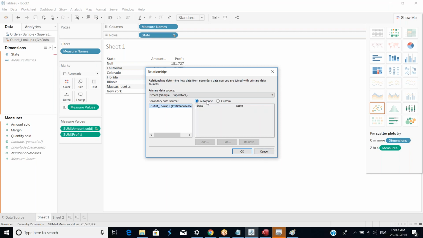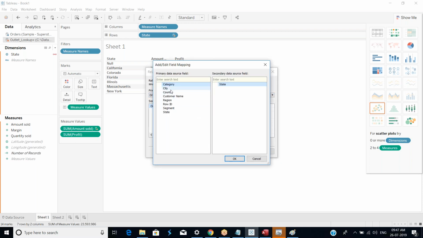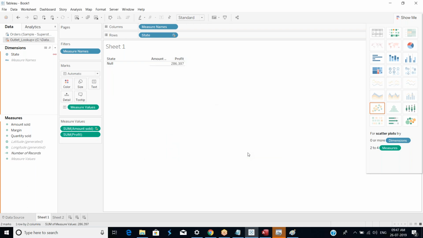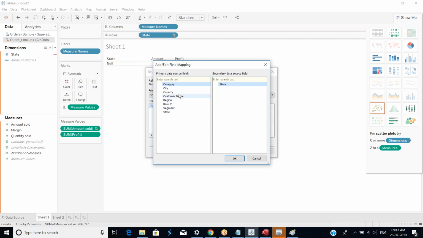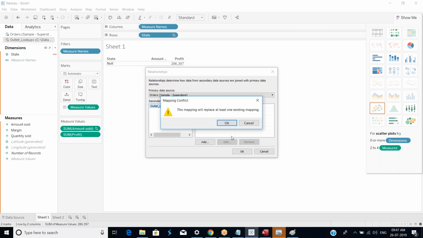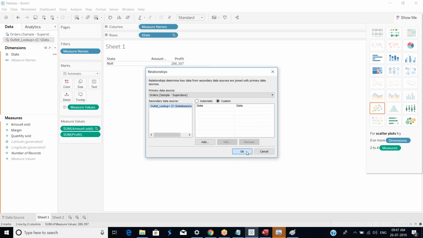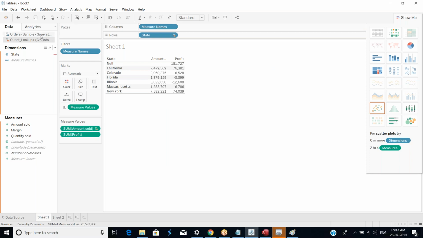Automatically, whatever common columns there are, it will bring them. If I want to join state to category, I can do it like this, but that is not a proper join, so it will not get the correct data here. State and category don't have any common record, so it will not show the correct data. Always select the common column, and at least one common record should be there to make a link between the two data sources. This is the way we can use it.